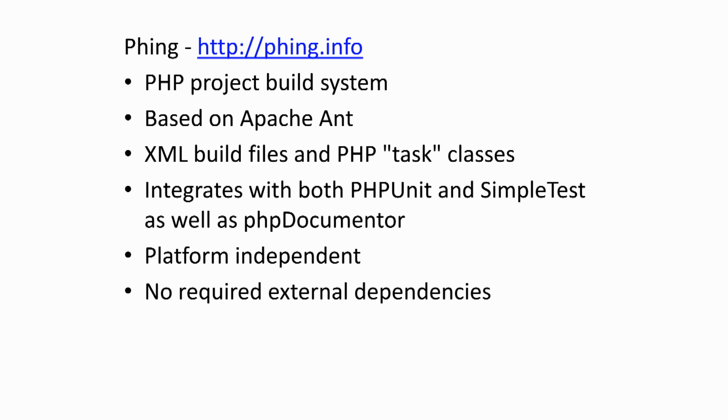So if there's something you want to do with Phing, you can probably just Google it, and you will find someone who's already written a nice build script, and you can just borrow some of it. So it's very, very easy to get started. It integrates with all of the other tools I've talked about so far. And the nice thing, too, is it's platform independent.